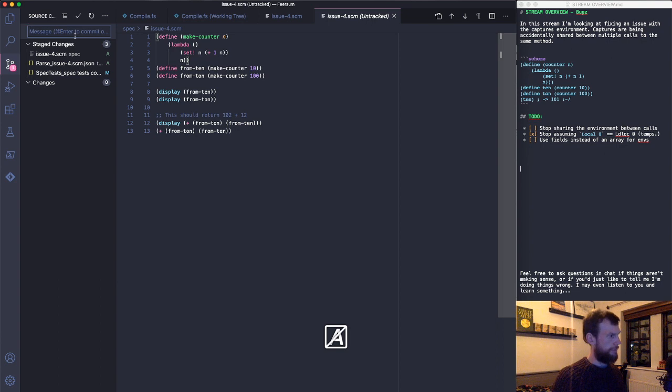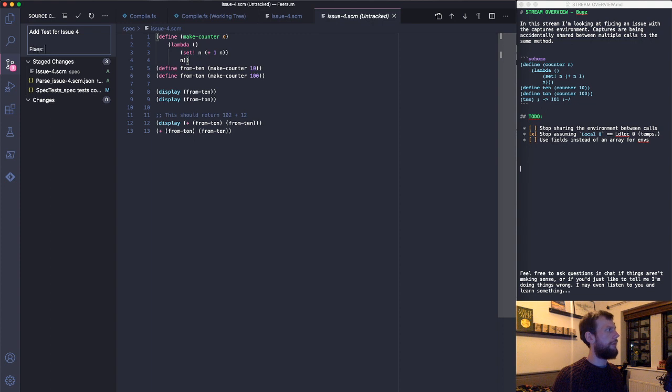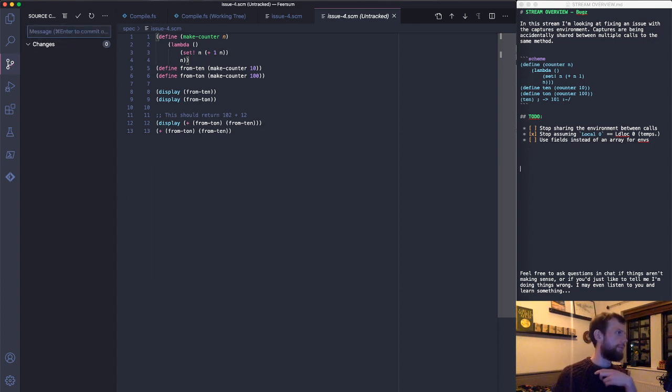Add test for issue 4. I'll say it fixes 4. I mean, the previous commit really fixed it, but there we go. And that is stop sharing the environments. So that's where I'm going to wrap it up today.